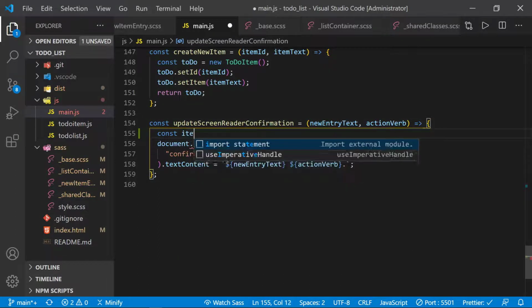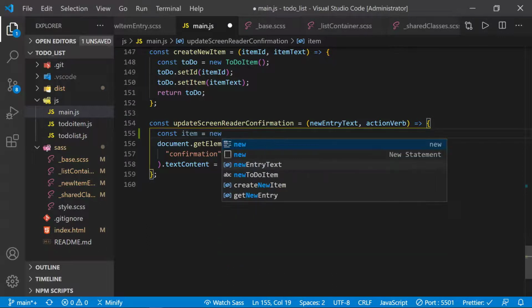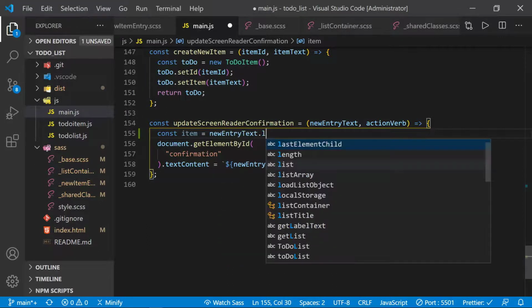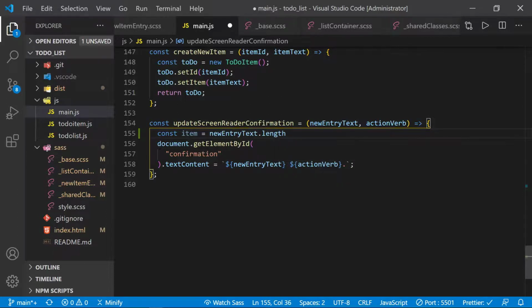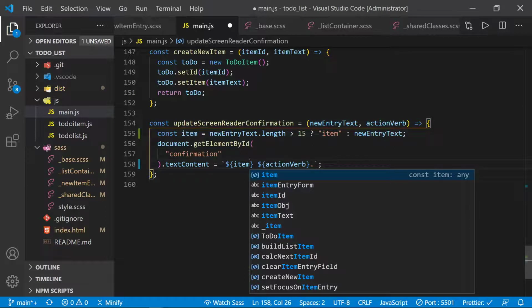We're going to define a variable named item, and we'll have it equal to a ternary statement. And that ternary statement is going to be the new entry text length. If it is, let's say, greater than 15, then we'll set that variable item equal to the word item. But if it's 15 or fewer characters, we'll go ahead and set it to the new entry text, which will be the specific item that we're sending to the function.